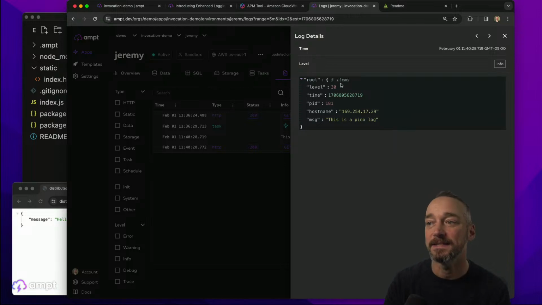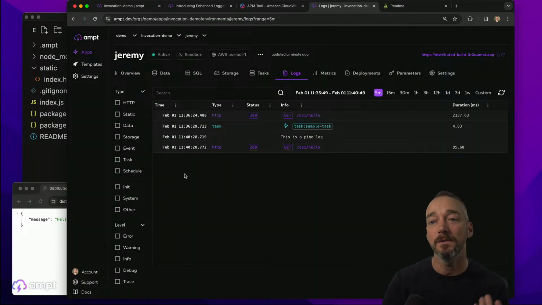Now, if you click into this, this is giving you the detail of that particular log. It's got a level, great. It's got a time, it's got a PID, a host name. These are things that are added by default, by the way, to Pino. And then it's got a message, this is a Pino log, but it doesn't have the request ID. And that's the way we correlate these things. So we have to do that.